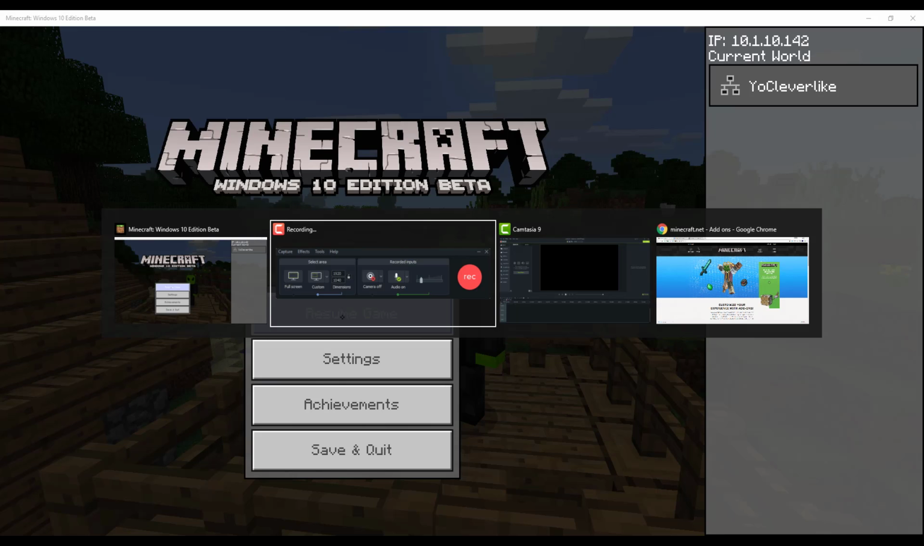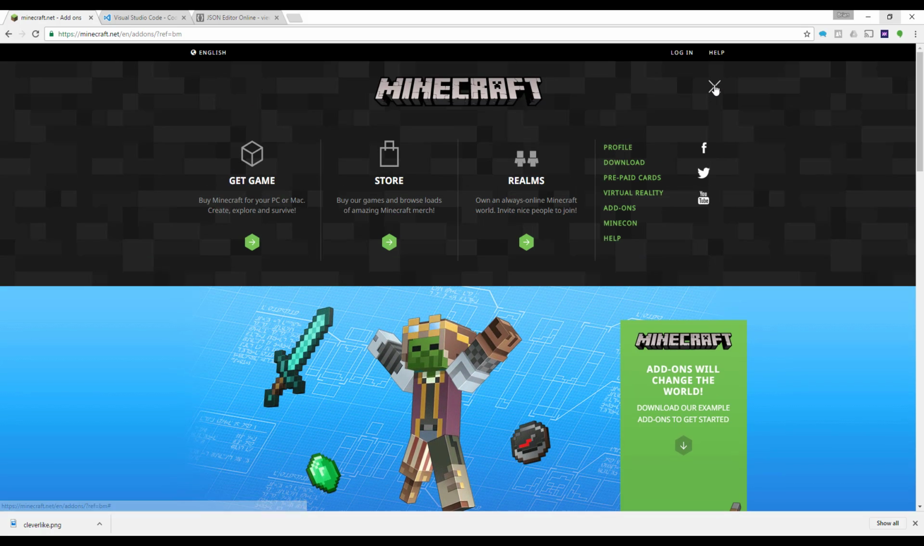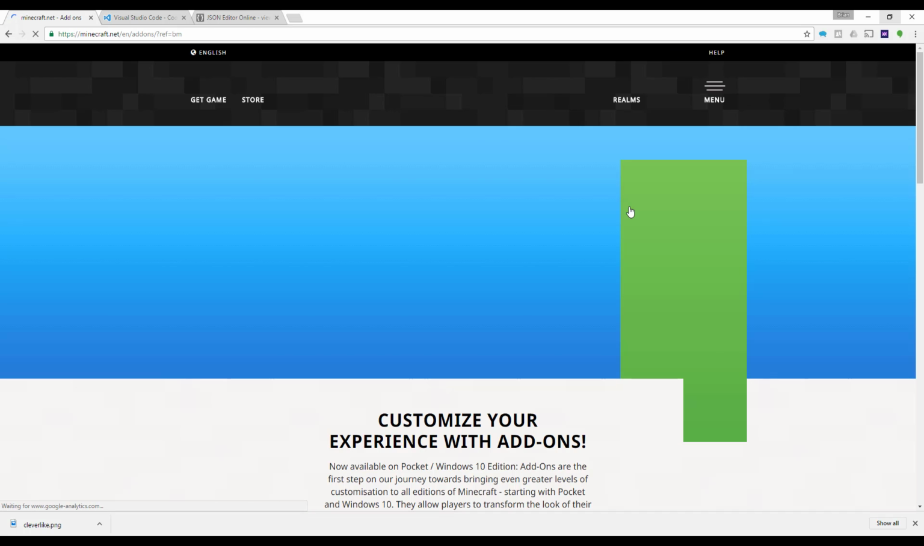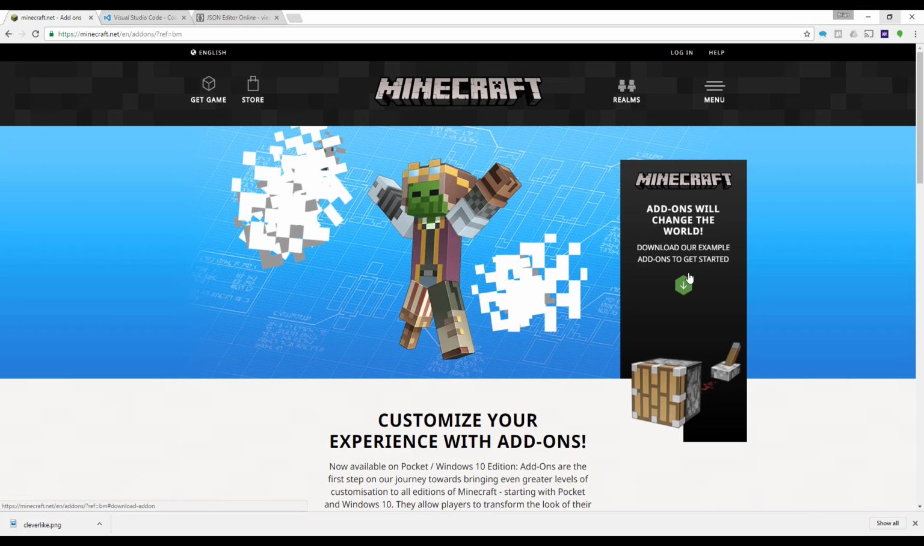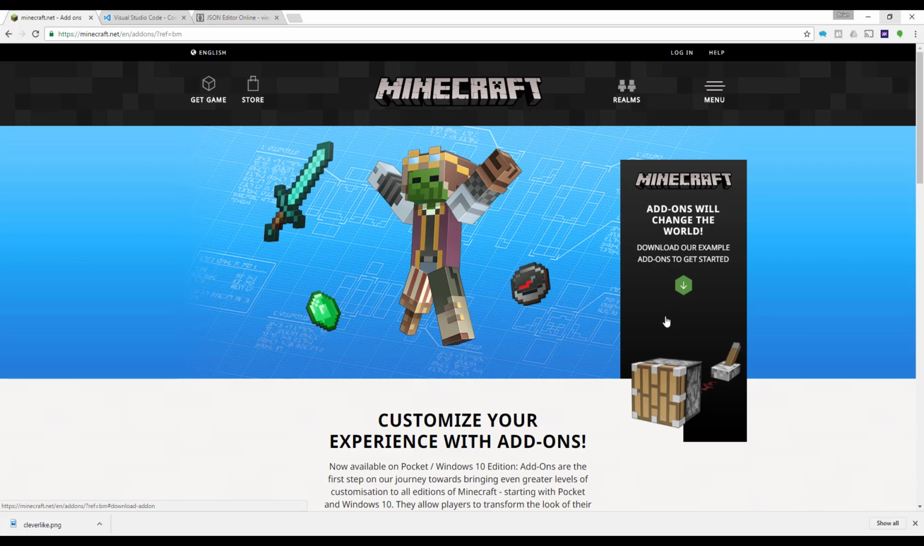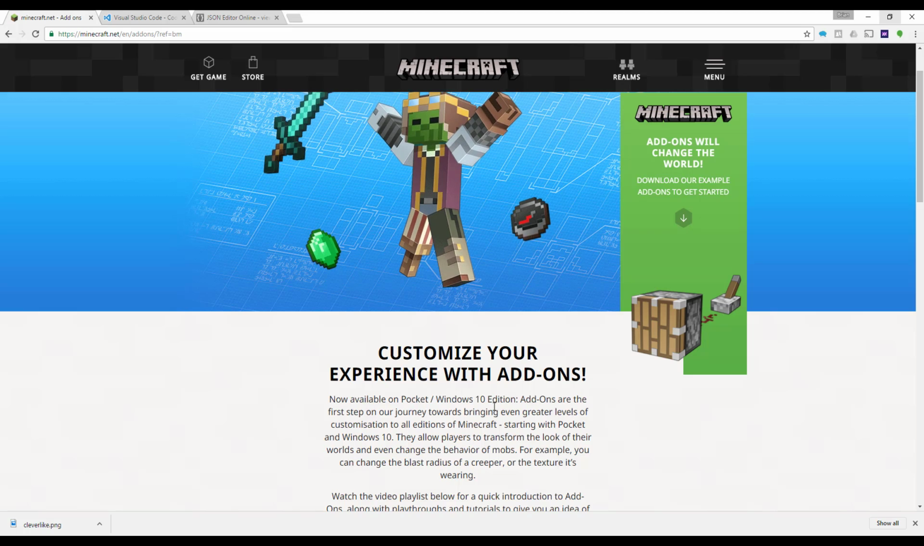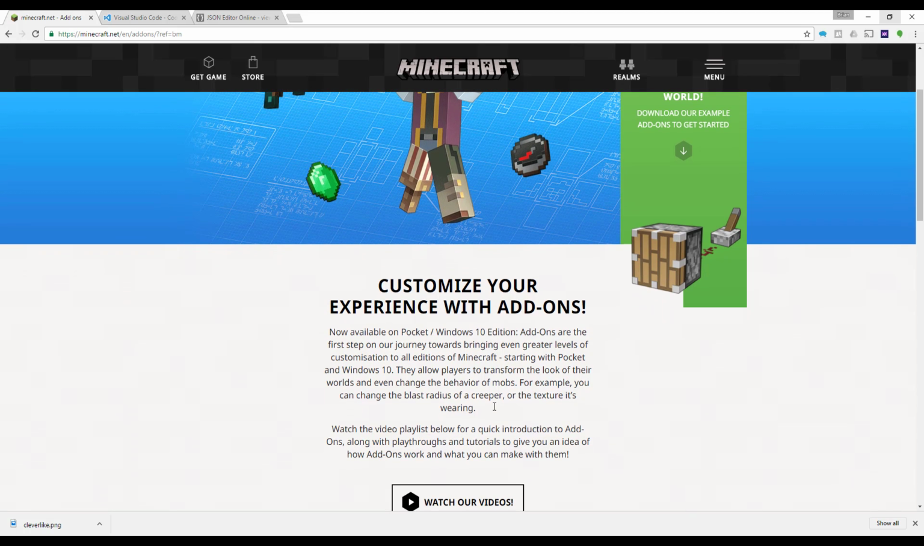So I'm going to switch over to the Minecraft website. If you go to the Minecraft website and then go to the menu bar and select add-ons, you'll get to this add-on page. Add-ons will change the world. Literally, the world and the Minecraft world, right? Again, this is Pocket Edition and Windows 10 Edition, and this is essentially your new mods. If you love playing mods on PC version of Minecraft and want to play them on Pocket Edition, you want to be able to have more up-to-date mods on Windows on your PC edition, this is it.